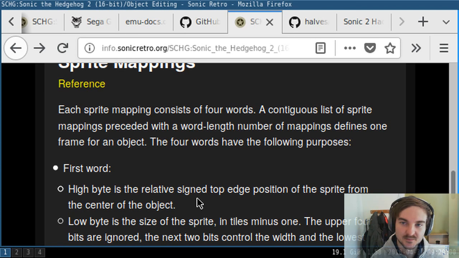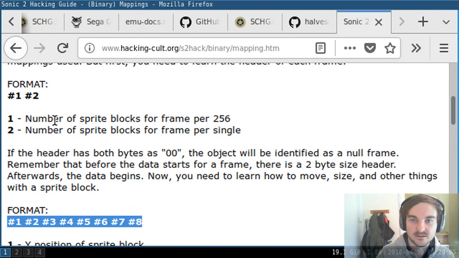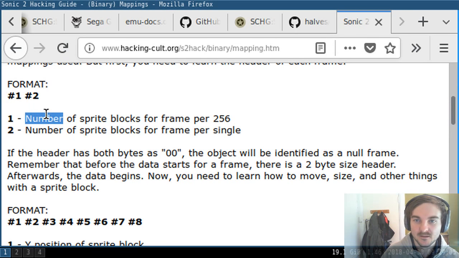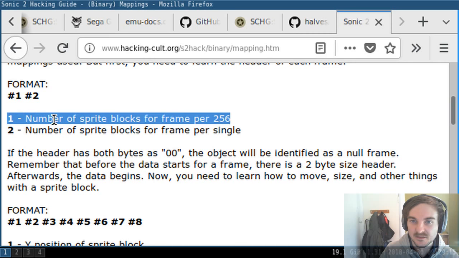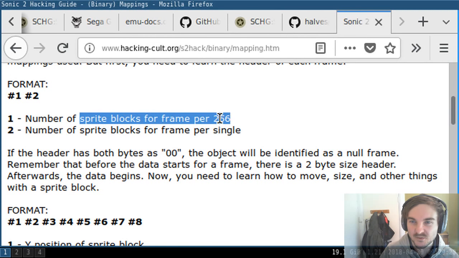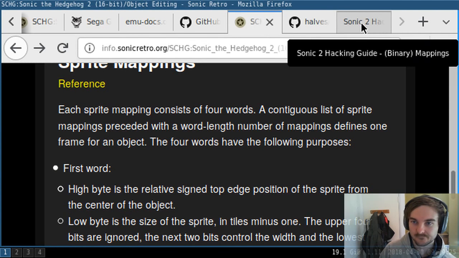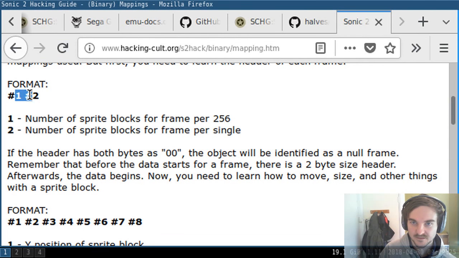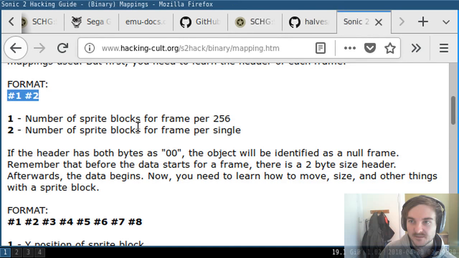Yeah. List of sprite mappings preceded with a word length number. So I think that's what they're saying here. This is the word length number, which defines one frame for an object. So I think this is a frame, actually, that's the number of sprite blocks per frame. Yeah, okay. So there's two. This is the word length that they're talking about over here. Word length number of mappings. And I think that's that.